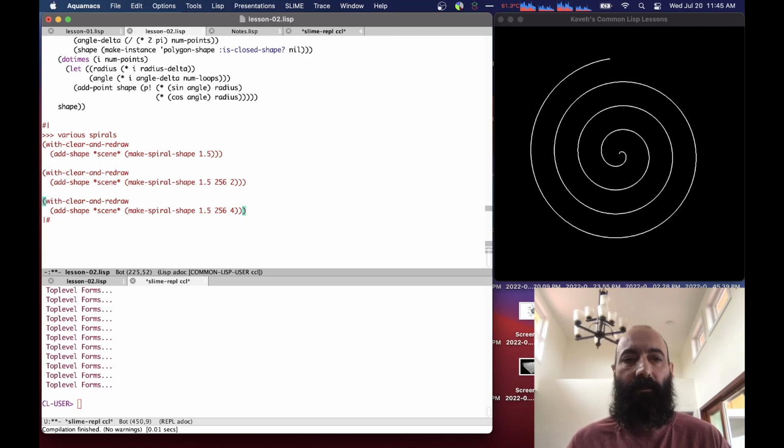So the idea here was to show you a little bit of use of macros and how we can generate mathematical shapes and then just put those results into our shape class, or polygon shape class, and then render them.